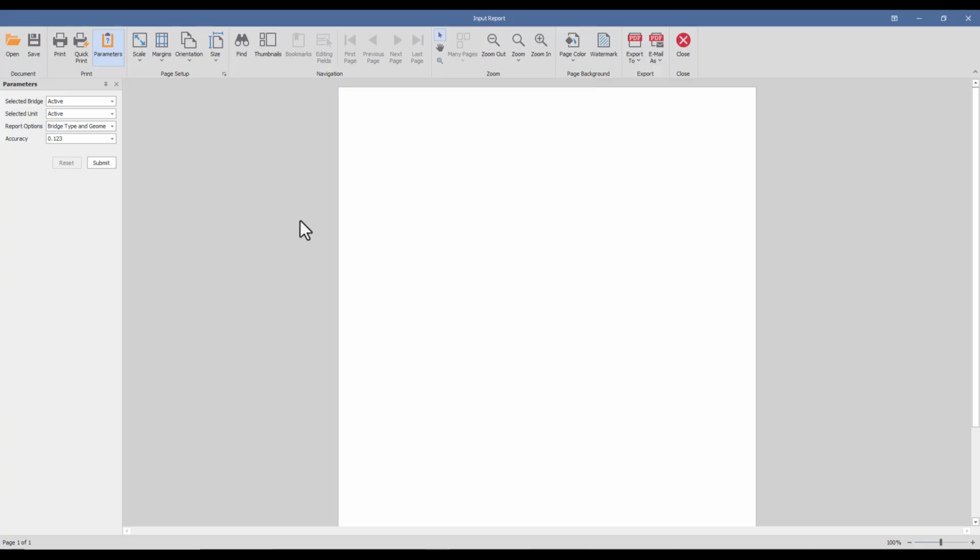It's very similar to what we were doing with our materials quantities report. So you can select which bridge, active or all. To reiterate, since we only have one model in here, all and active is going to be the same. So we'll just set both of those to all.